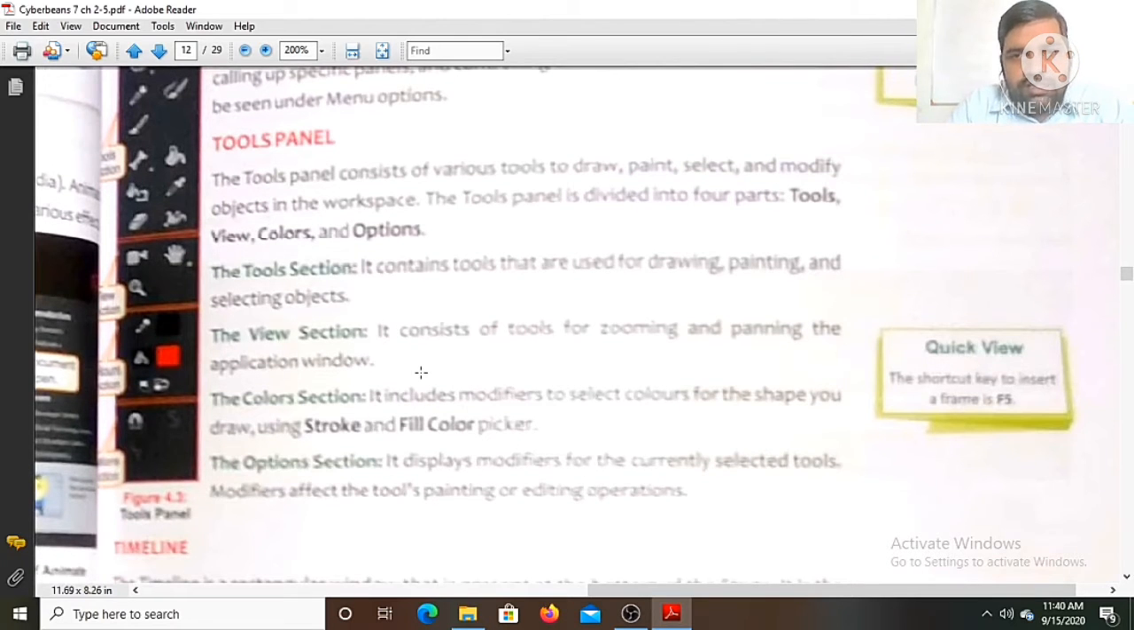Now the view section consists of tools for zooming and panning. This is the tool for zooming and this is the tool for panning.